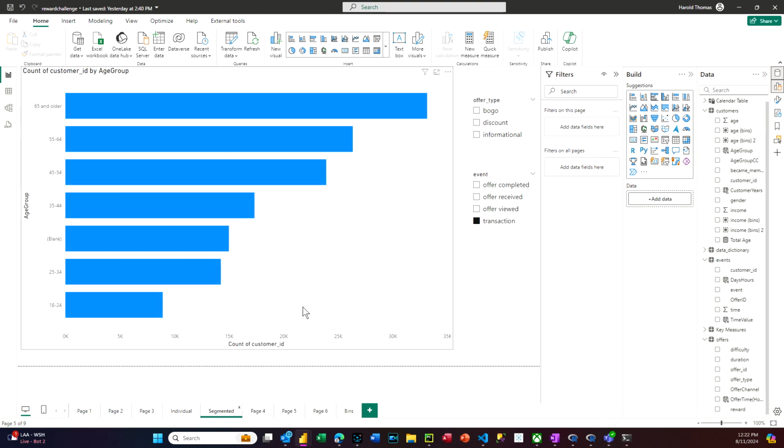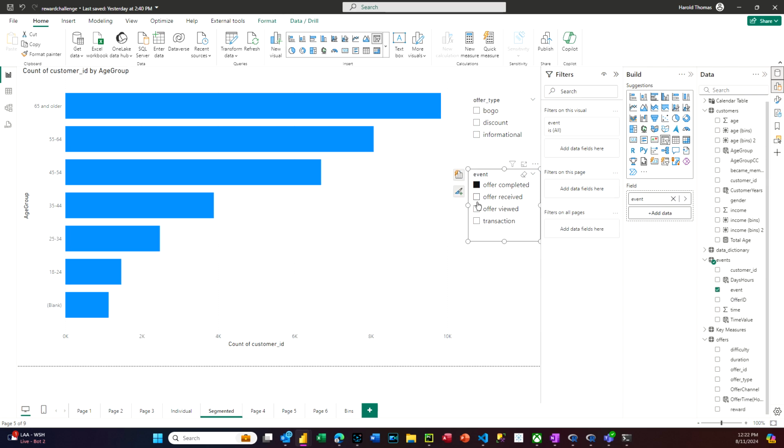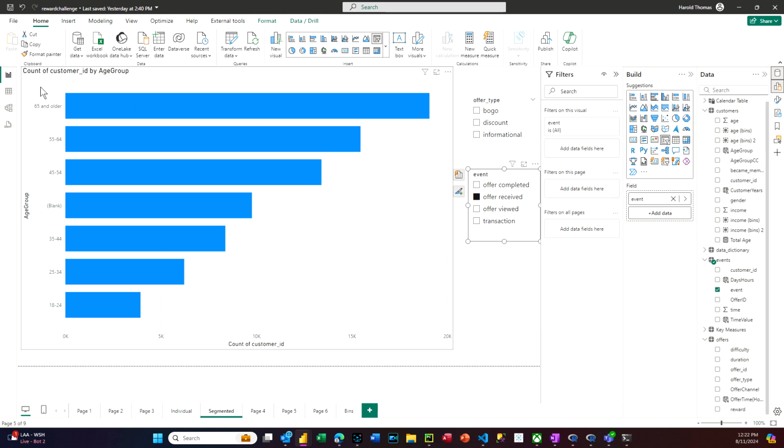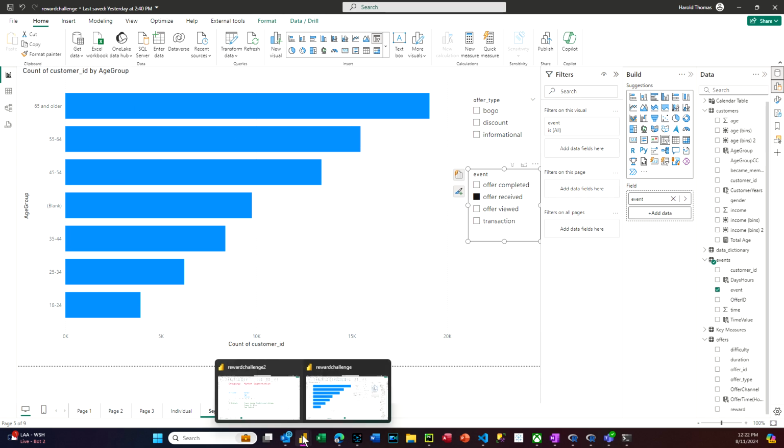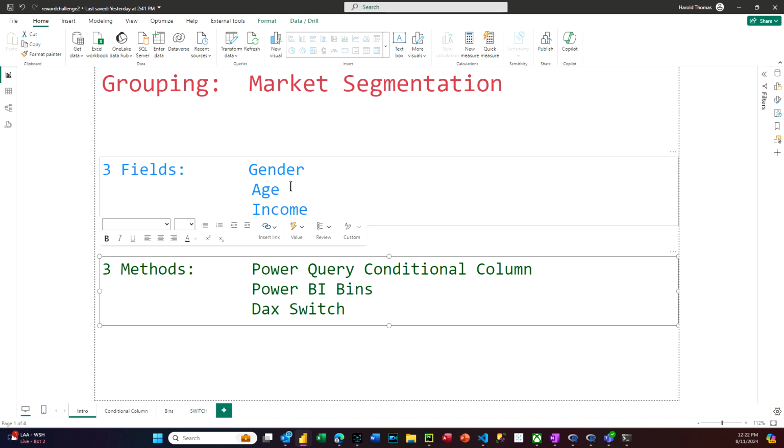So now I have these age groups. I'll show you how I got them. I'm going to do 3 different ways, but these are a lot easier to analyze as groups for targeted marketing. So what I did, let's go over here.